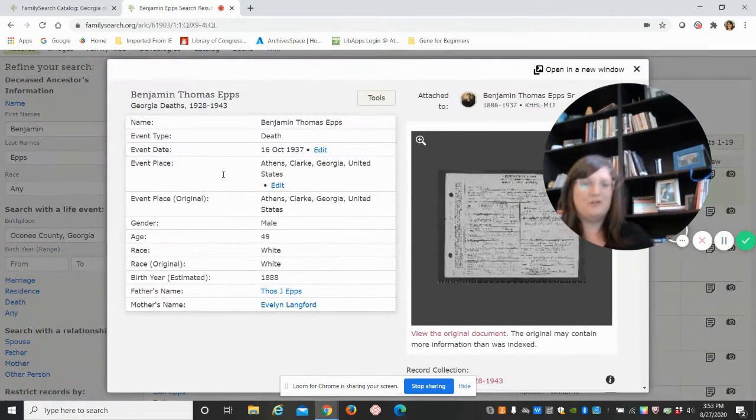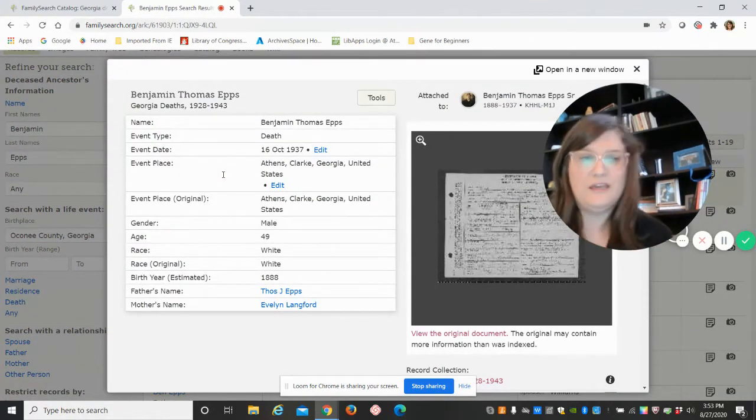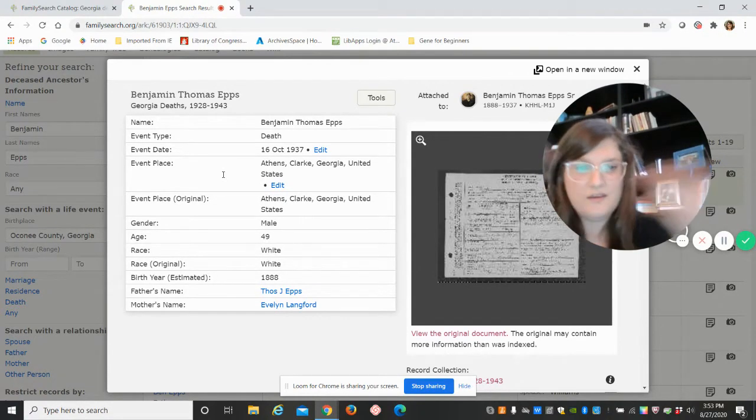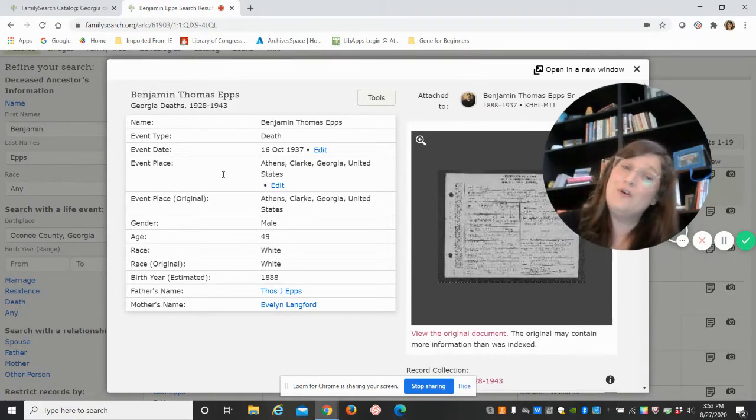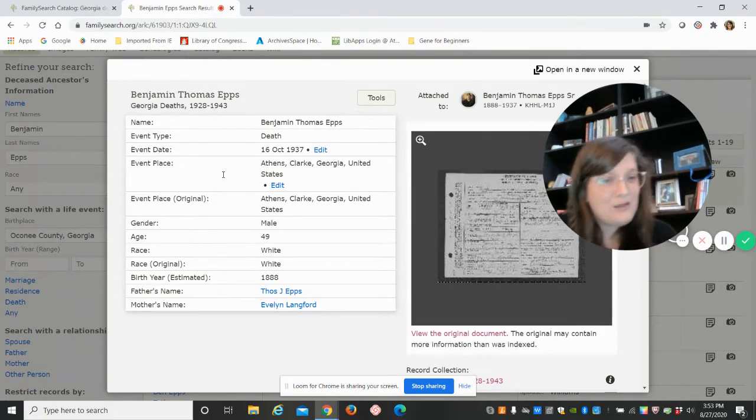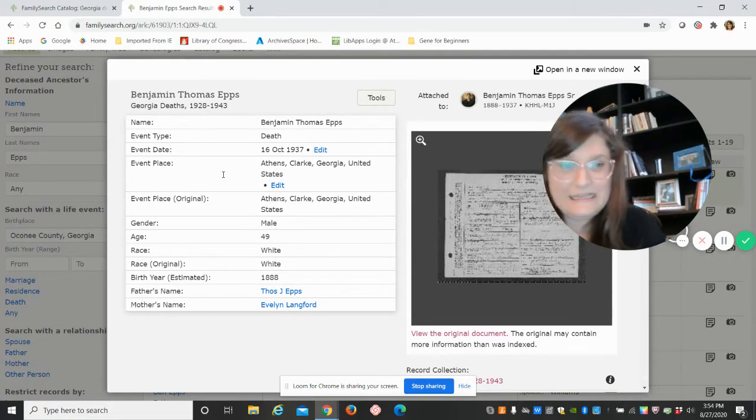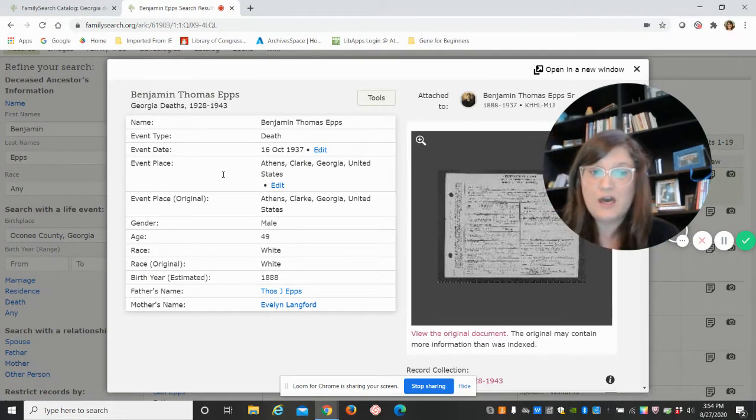So let's go to his actual death record and see what we can find. On this initial screen that pulls up, we get some basic information here. He was 49. His birth year is estimated at 1888, and it's estimated because there was no vital record to confirm. Birth records, just like death records, well, death records obviously started in 1914 for the state of Georgia.